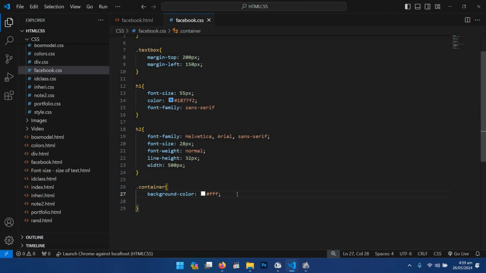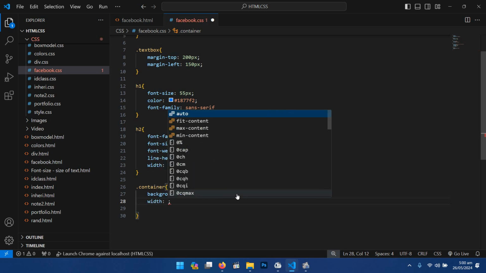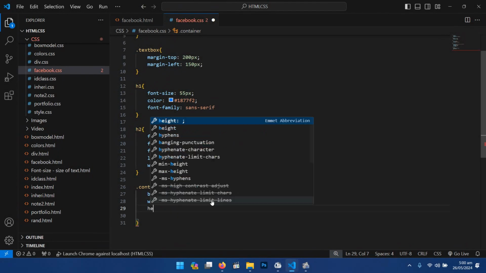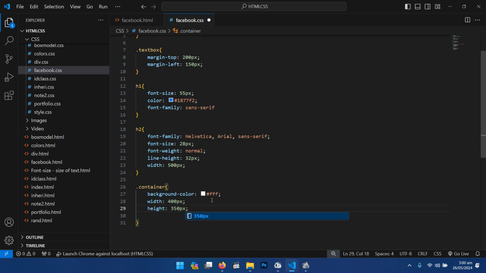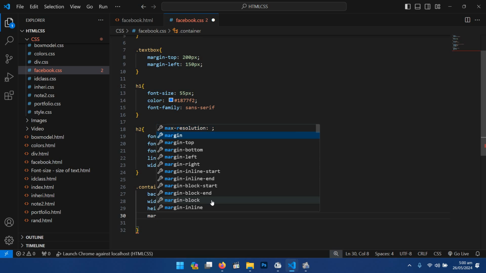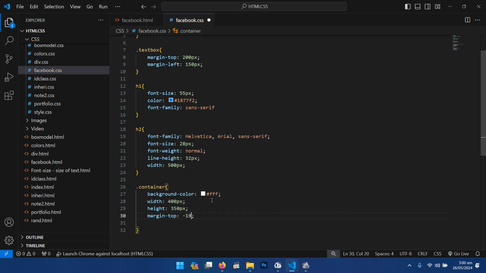So let me give it a width of 400 pixels, a width of 400 pixels, height of 350 pixels. You already know width and height, yes. Then you already know margin top, so I'm going to give it a margin top. The margin top, I'm going to use -194 pixels.